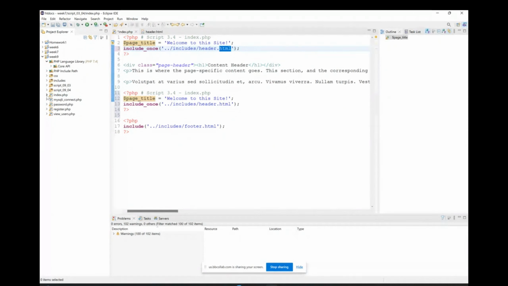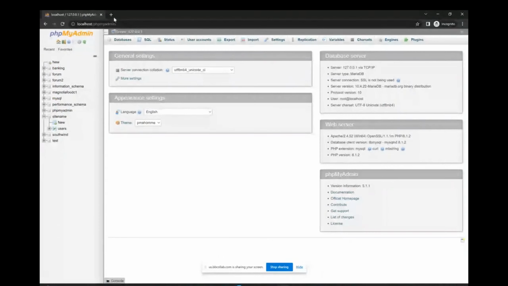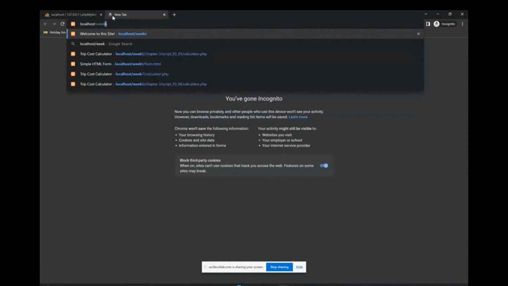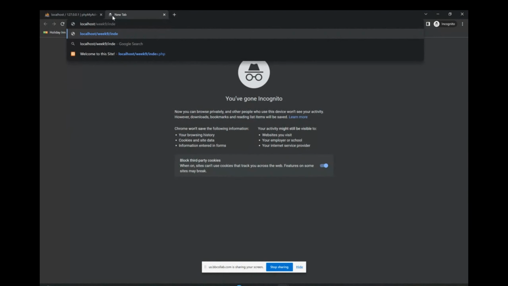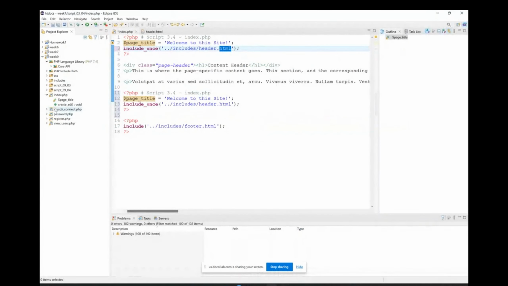So first of all, index.php. This is the file I'm going to use. This is the site. So let's go to localhost, week 9, index.php. Okay, so this is the PHP page where we are landing first. Now I will show you how to do the connection.